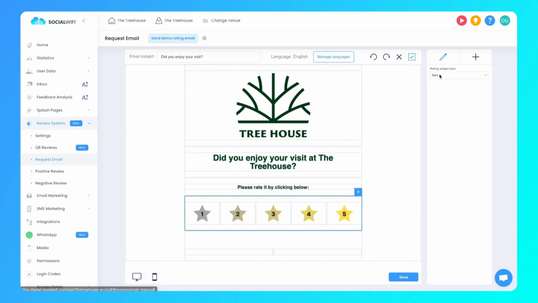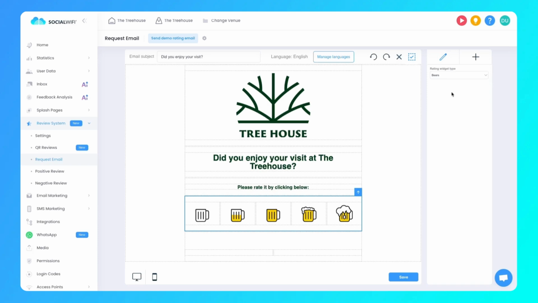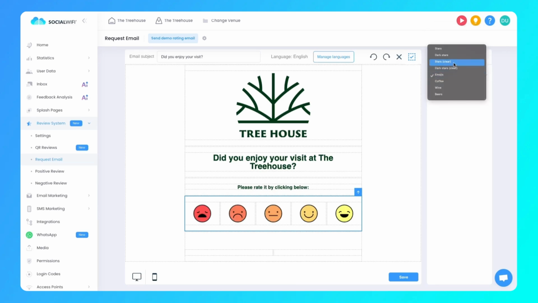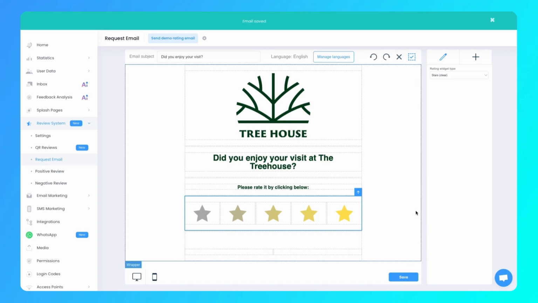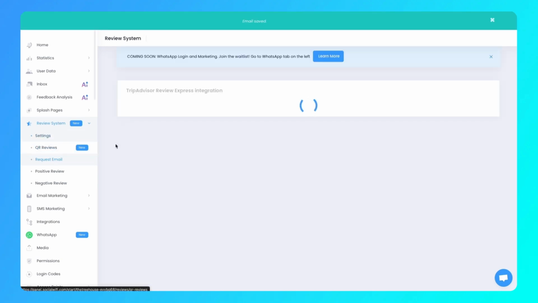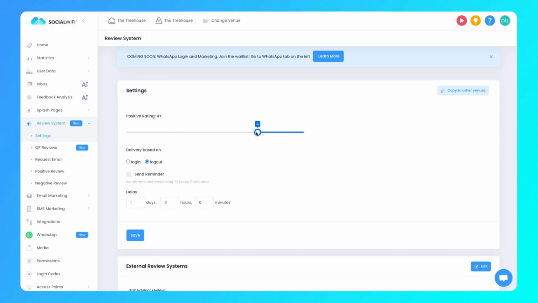If I don't like these stars, I can select them and change the type of stars that we have. Maybe we don't want those numbers in the middle. Maybe you're a business that wants to go for beers in there. Maybe you want to go for emojis. Personally, I like the stars with no numbers in. I will hit save on that. But if we go into the settings real quick, you can customize a lot of things here. You can customize what you consider to be a positive rating. That's going to be important for something I mention in a moment.